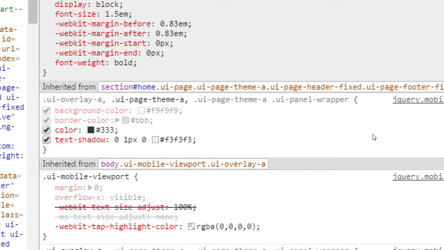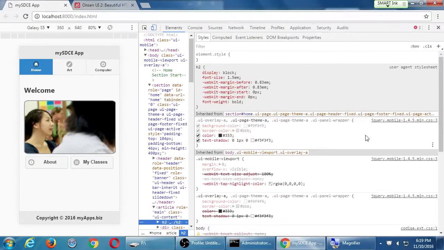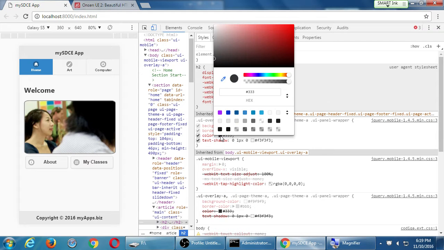So here I see something that says color 333, and if I click the little box, I can click a different color, and that changes there. So there's some rule, some CSS, that is controlling the default look, and we can figure out what that CSS rule is for us to change.